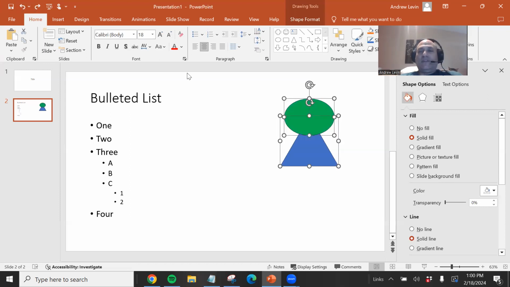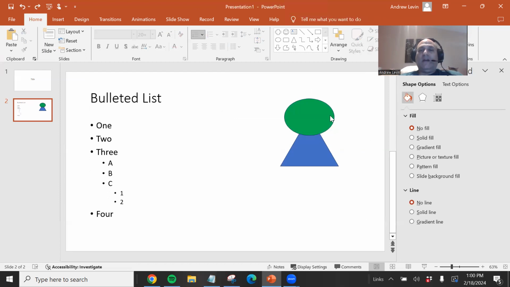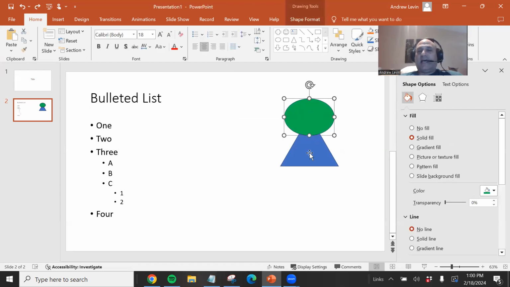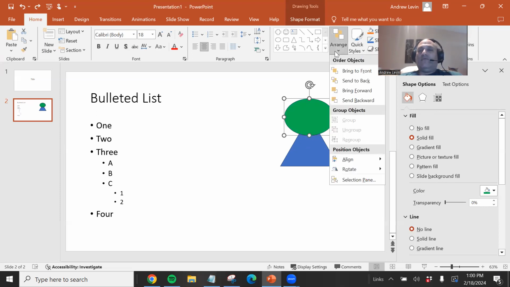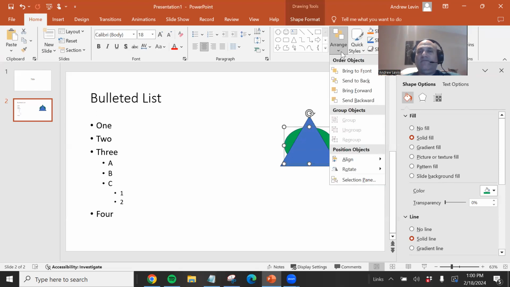I want to show you one other thing from up here, and then we're done. I just want to show you a few cool little tricks here. And that is, you see how the circle is on top of the triangle? What if you wanted it the other way? You'd have to go to arrange, and I'm on the circle, so I'm going to choose send to back. Look, now the circle's behind it. Because the way shapes are, it's like a deck of cards. They're on top of each other. So if I move the circle here, it's behind it. But if I want it to be in front, I could do bring forward.